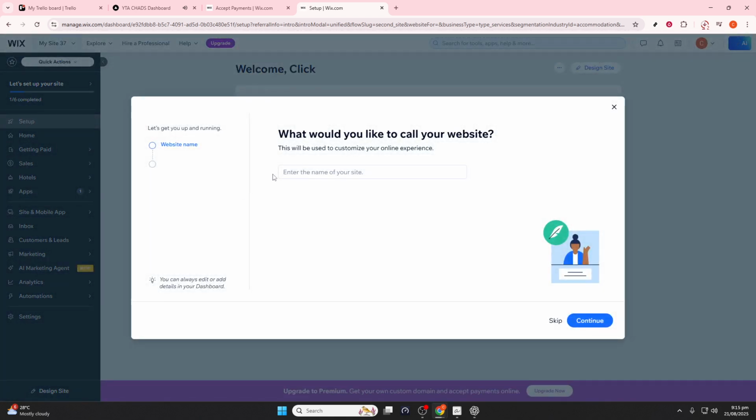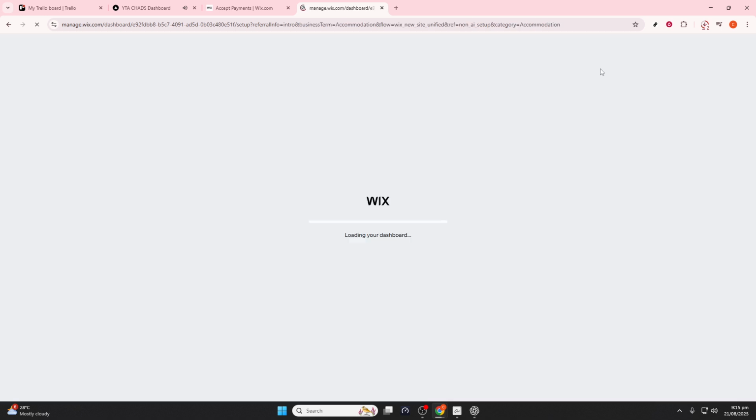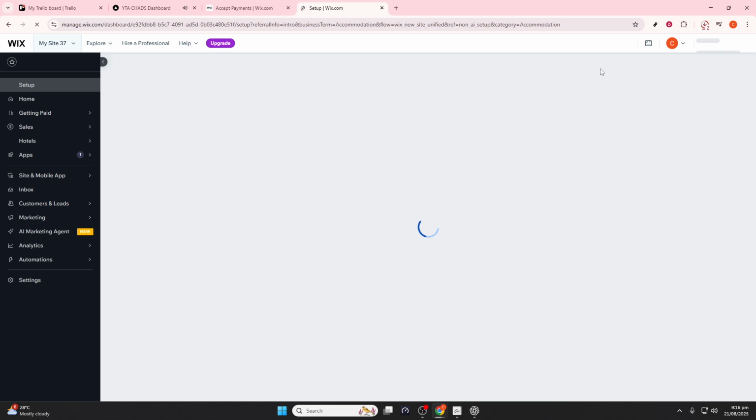Now it's time to design your site. Click on Design Site, which will lead you to a section where you can pick from a wide range of templates. For our focus today, choose a hotel booking template.